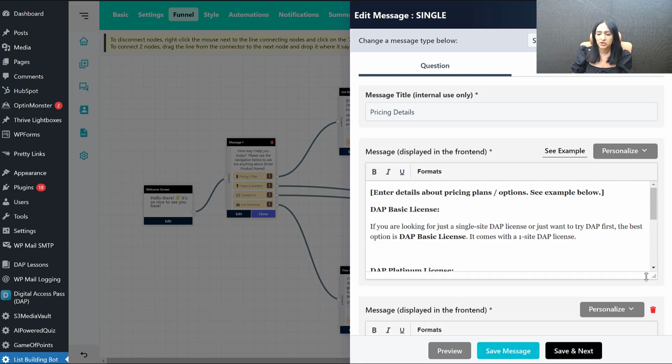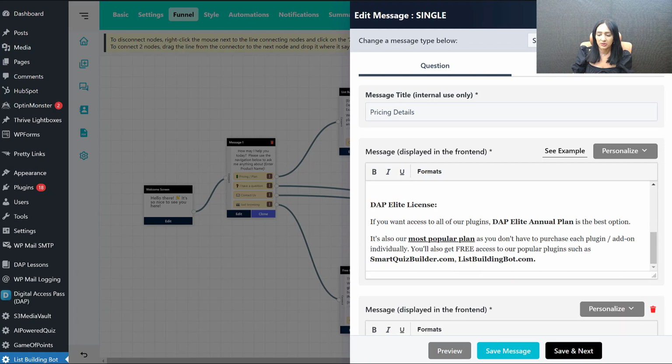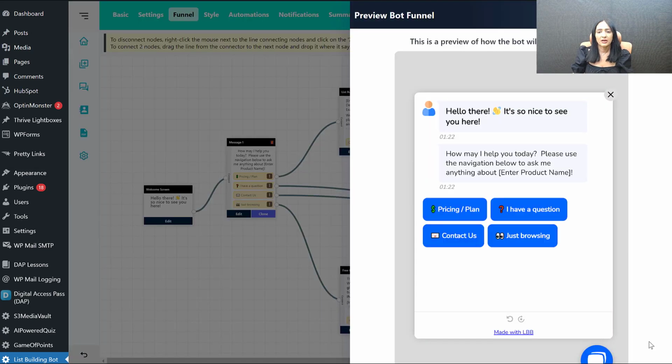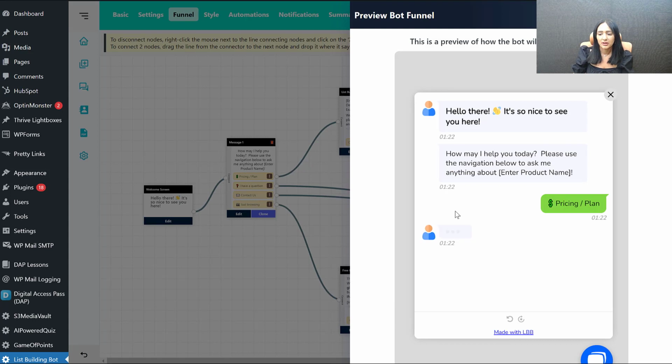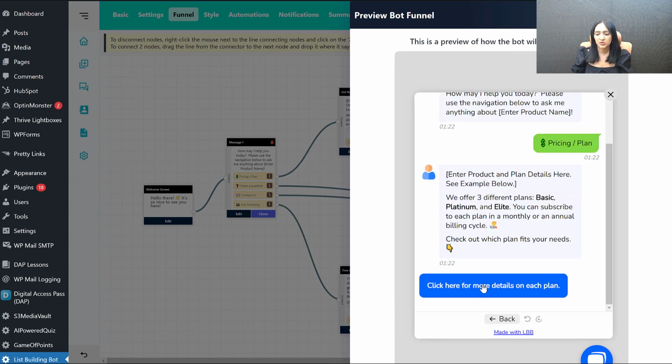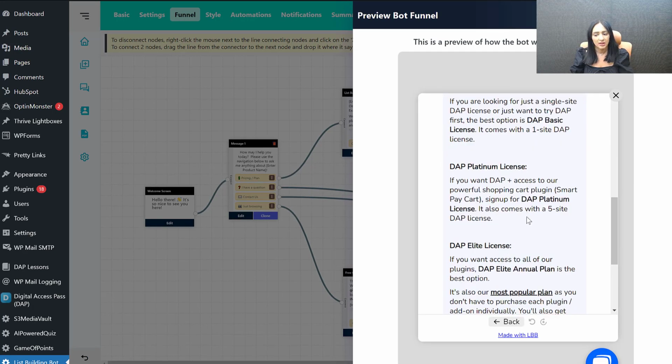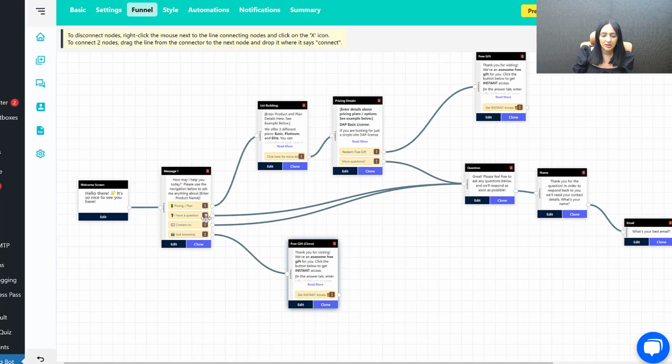And if you're not sure how this works and how it's going to look, just click on the preview button right here. All right, let me show you this. You can see how it's going to look right here. You don't even have to go to the front end to test it. You can just check it out here. How may I help you today? If they select pricing plan, then what happens next? So be sure to test it, right? As you build your funnel, be sure to test each path to make sure they don't get stuck anywhere.